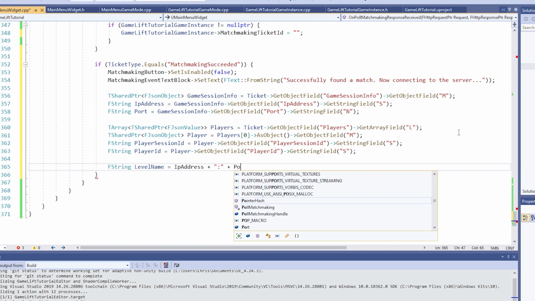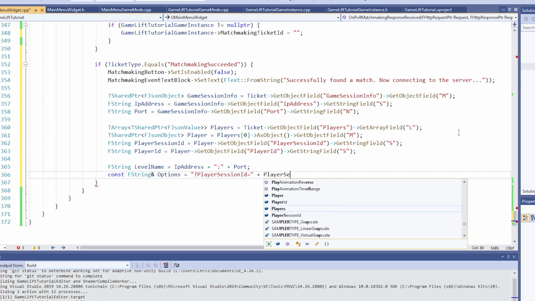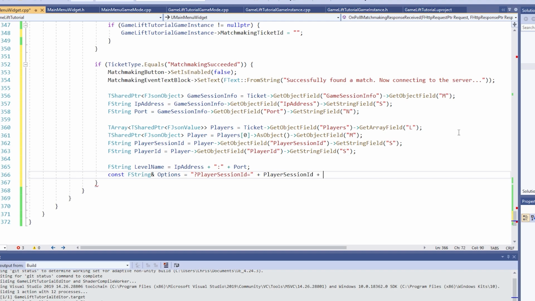plus port. And then let's construct the options, which will contain the player session ID as well as the player ID that we are going to pass to the server. So type out const FString& and call this variable options and set it equal to "?PlayerSessionId=" + playerSessionId + "?PlayerId=" + playerId. And finally, let's connect to the server by calling the OpenLevel function.